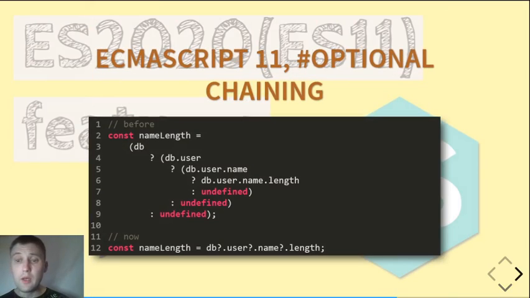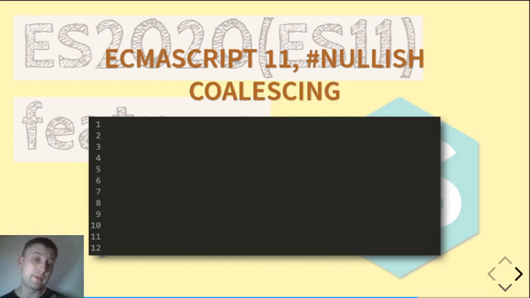Optional chaining. Optional chaining syntax allows us to access deeply nested object properties without worrying if the property exists or not. If it exists, great. If not, undefined will be returned. This not only works on object properties, but also on functions, calls, or arrays.